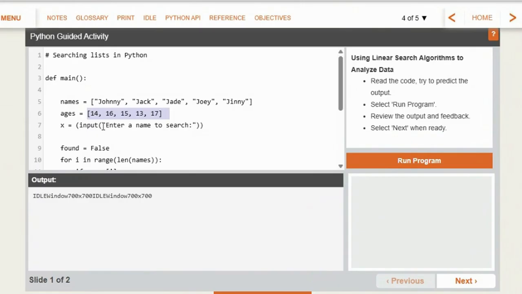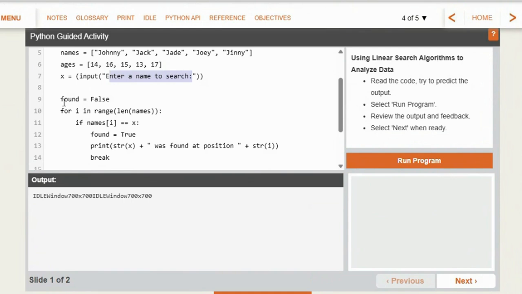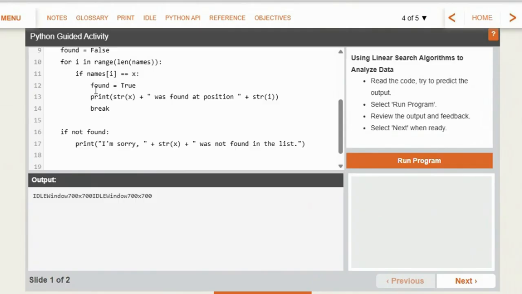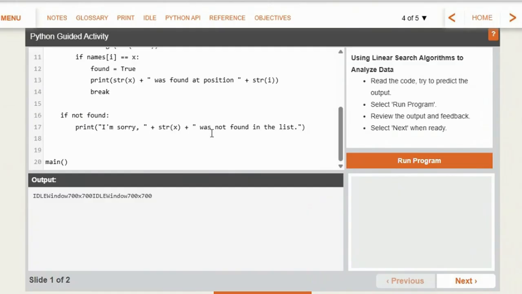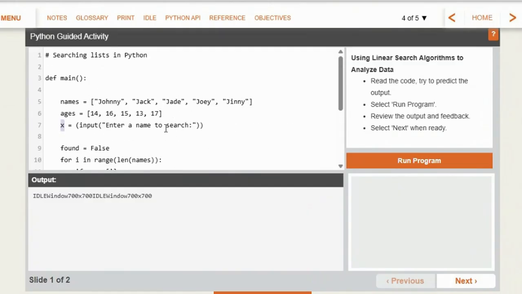X equals input. Enter a name to search. Again, we're going to start saying, okay, we're going to assume the name's not there. But if you do find it in there, if it equals whatever the X is that we type, it's really a bad variable name. They should say name or something. Then make it true and print it was found at this position. If not found, sorry, it's not there. So this looks very much like the data we were just looking up ahead.